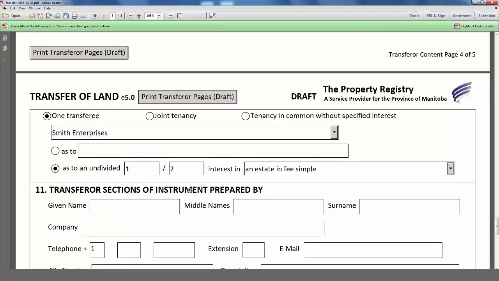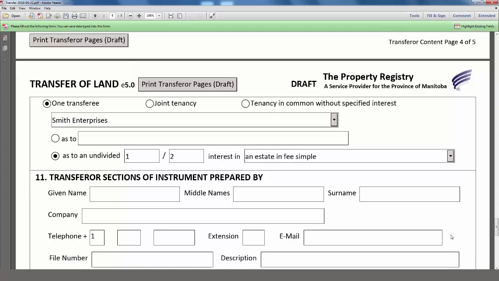Let's look at one final example. In this instance, we are dealing with a life estate with an estate in remainder.